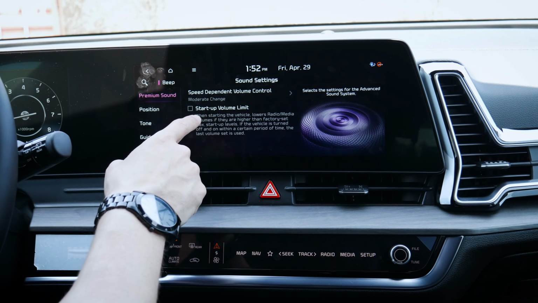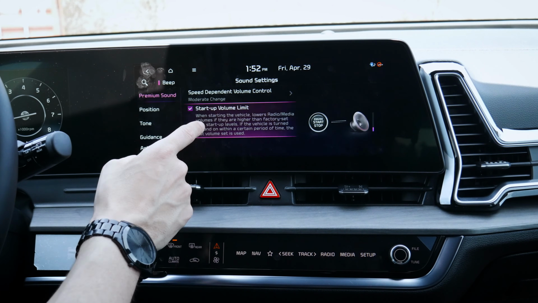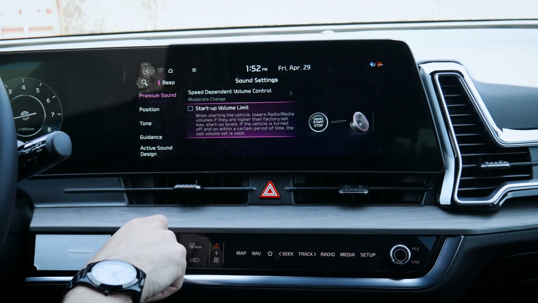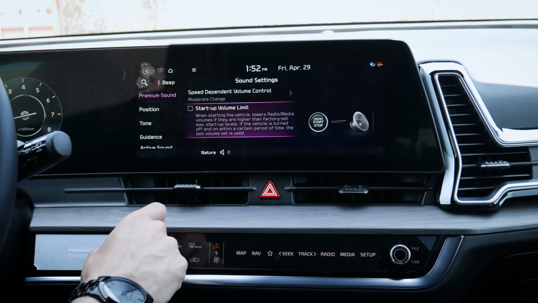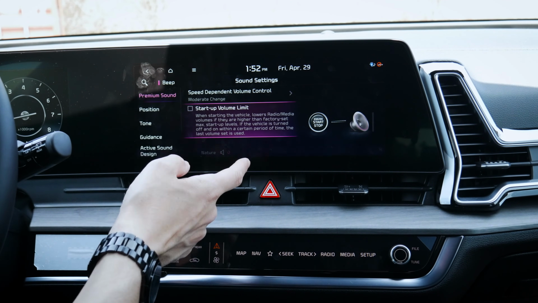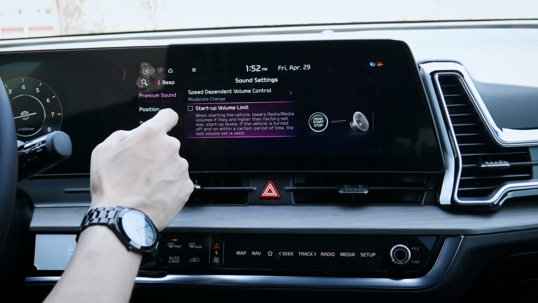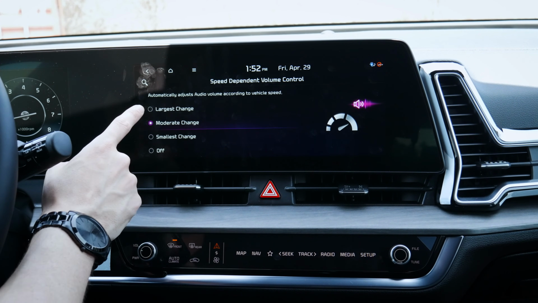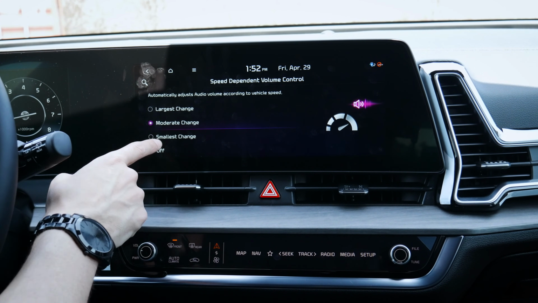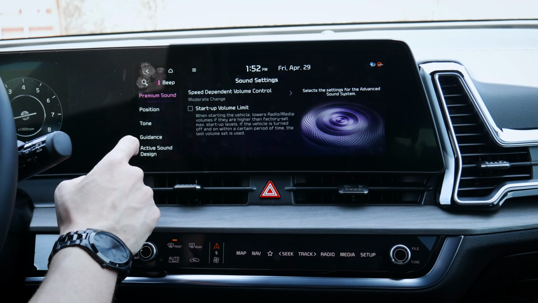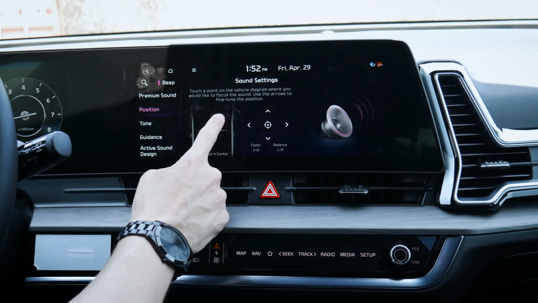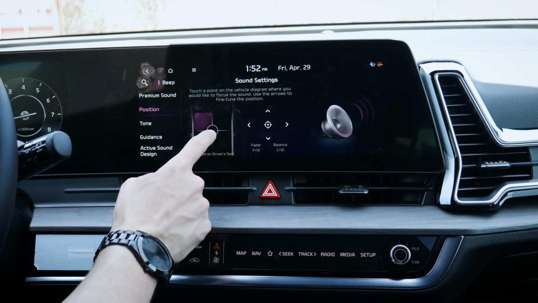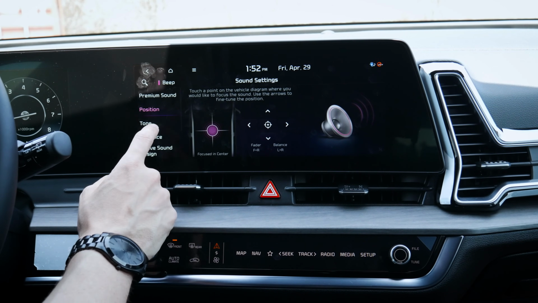So we've got our premium sound, so we can have a startup volume limiter. Let's say if you accidentally have the volume cranked up, when you go to turn the vehicle back on again, it's going to automatically lower it for us if we've got this thing selected. Speed dependent volume. So as we speed up, slow down, etc., it's going to automatically adjust the volume for us on the fly. We can change the positioning there as well, so if you're the only one driving versus a more immersive experience.